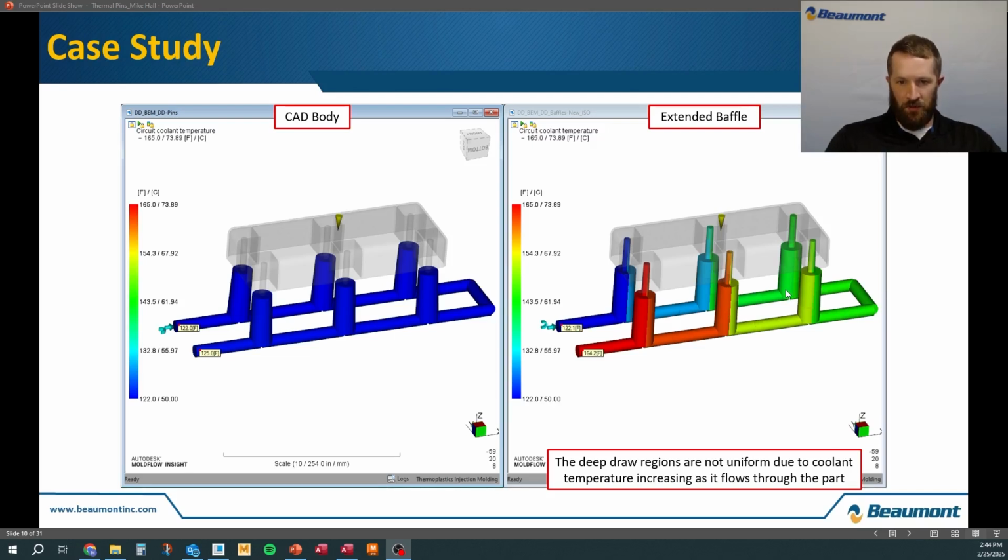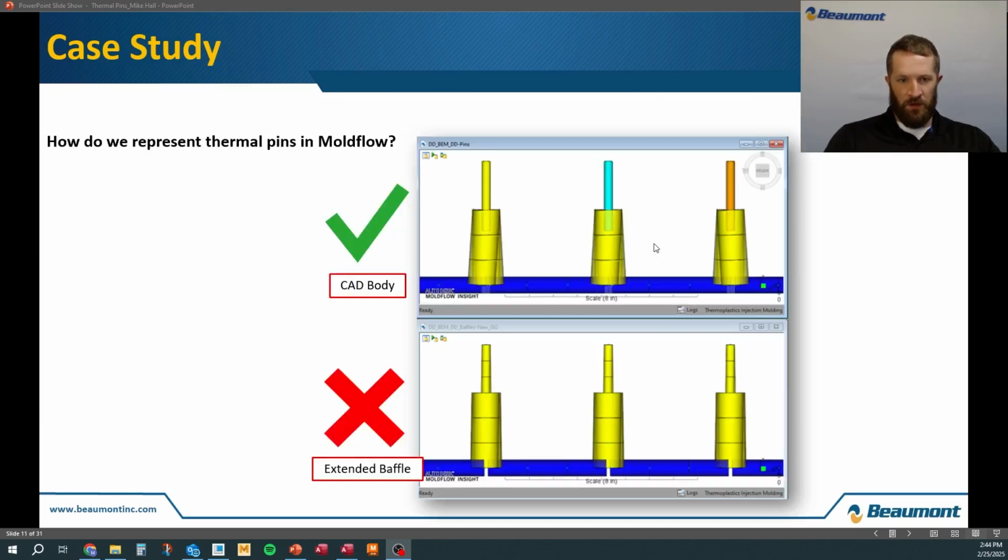So what this leads us to from a conclusion standpoint is that modeling thermal pins as an extended baffle is not giving us the results that we would like. And the results are not making sense as to how a thermal pin is supposed to function. So this CAD body method is really what we want to focus on moving forward.